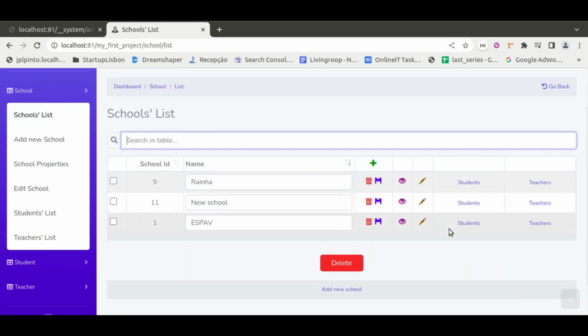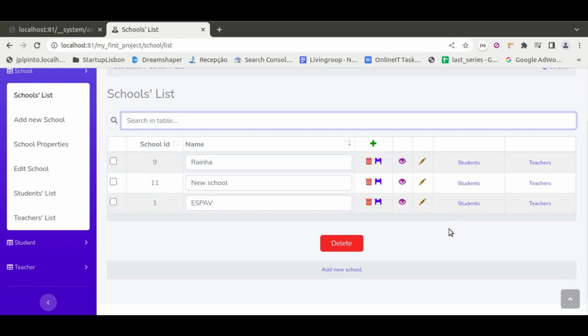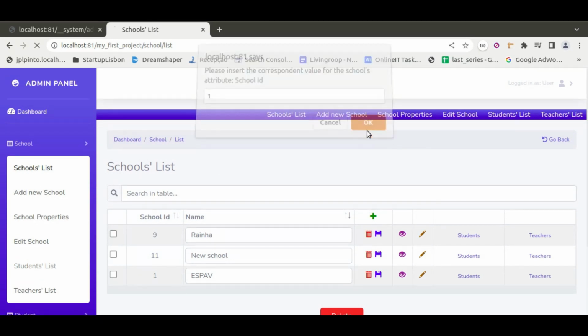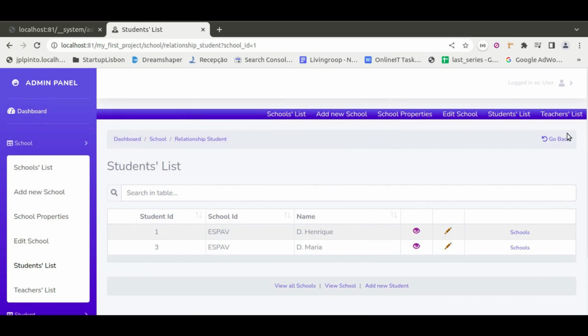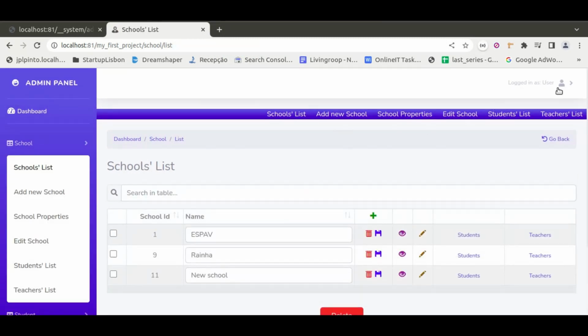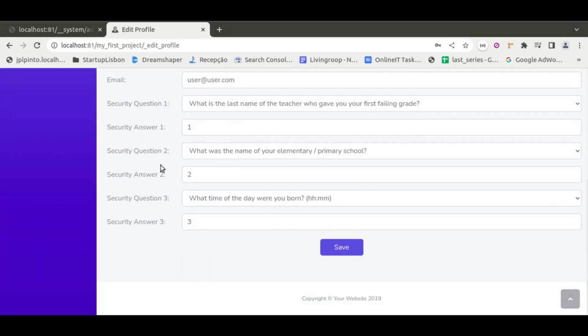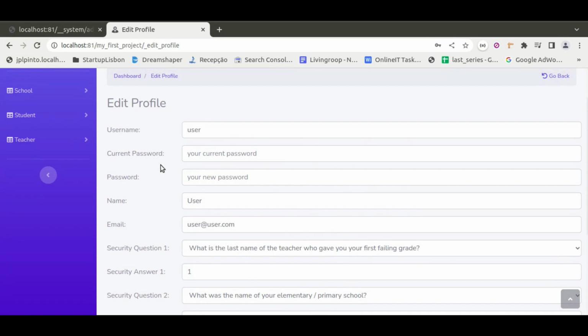So I showed you this before in the previous tutorial. Basically you can do a bunch of stuff here. I can just see the students list based on the school ID, for example. So basically I can do a bunch of things. And in here I have my correspondent user details. In this case it is a profile where I can change my correspondent user details.